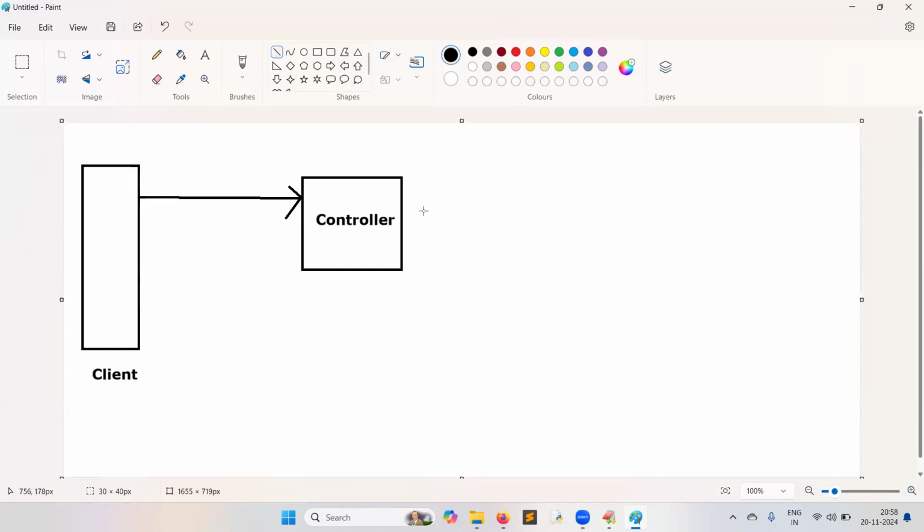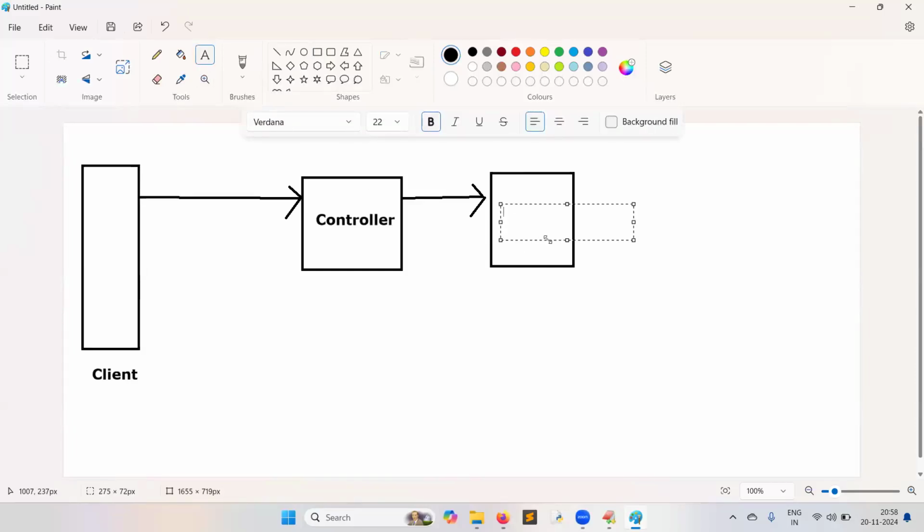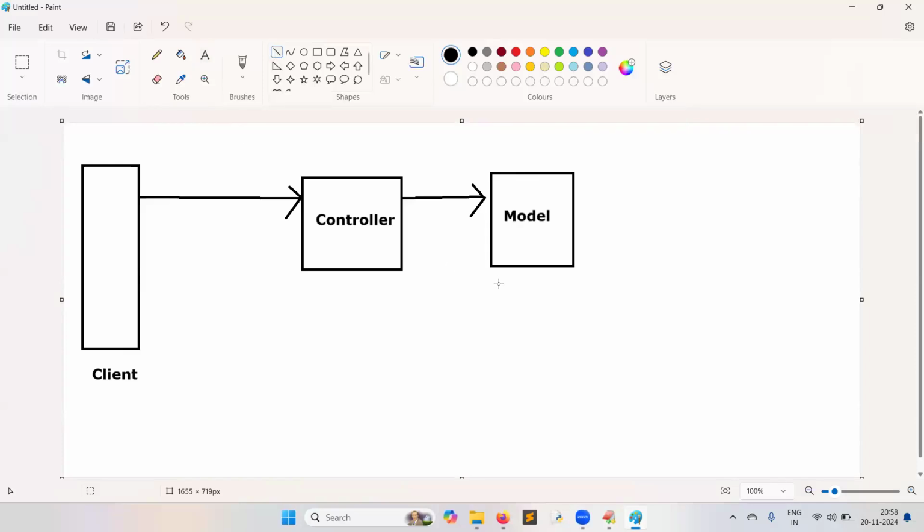From controller, control goes to model. Okay, control goes to model. What will the model do? What model will do is data accessing and data processing. Model will give processed data to the controller.